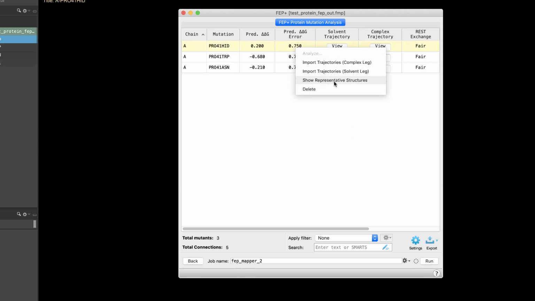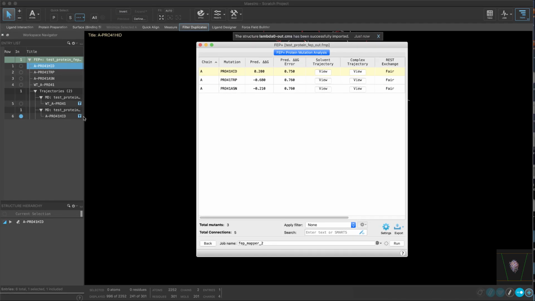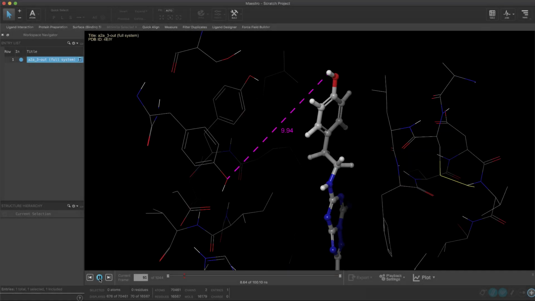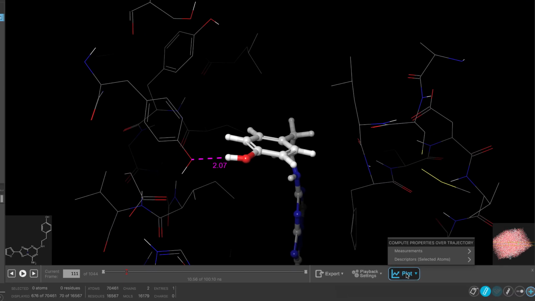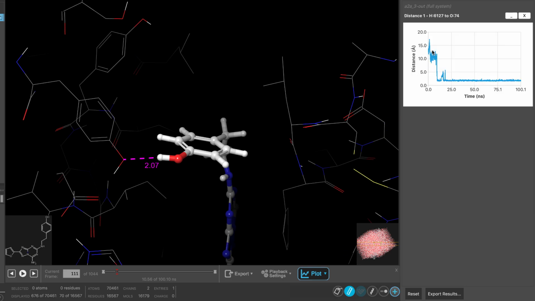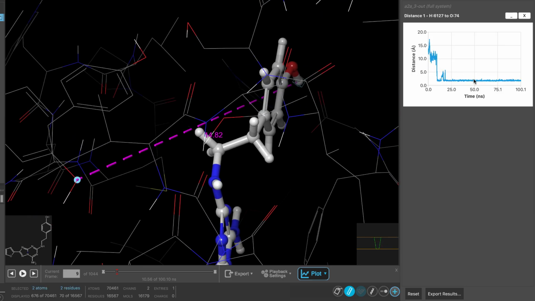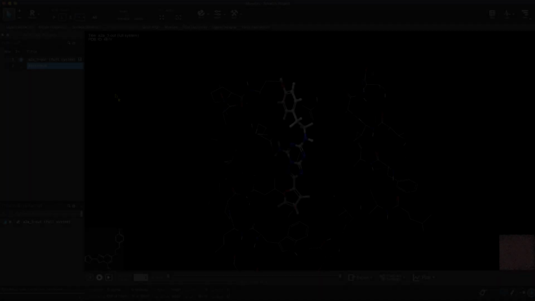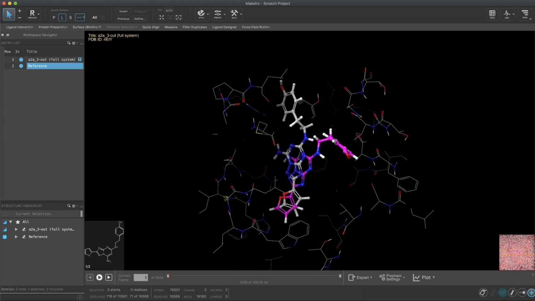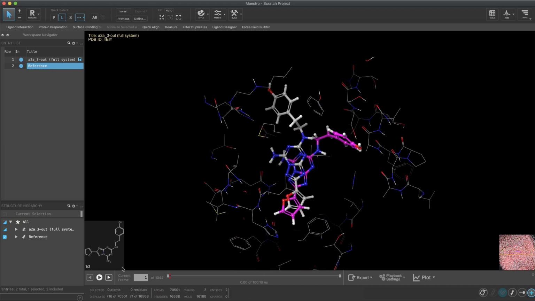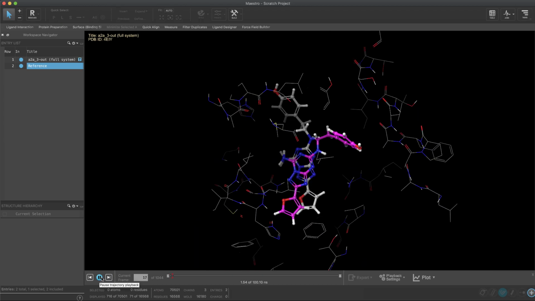Here, one gains access to representative structures and trajectories for the mutations. Speaking of trajectories, the Trajectory Player introduces new interactive plotting capability. Here, one can compute descriptors and measurements over the trajectory and visualize them on the right. And it is now also possible to include a second entry, for example, to be used as a reference when playing a trajectory in the workspace.